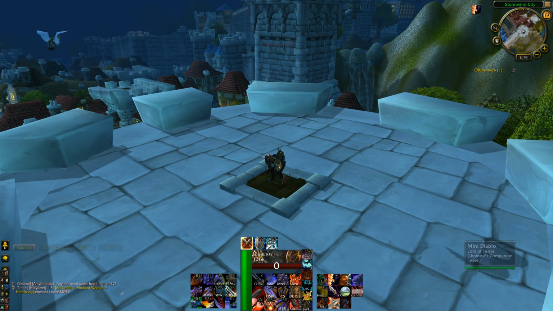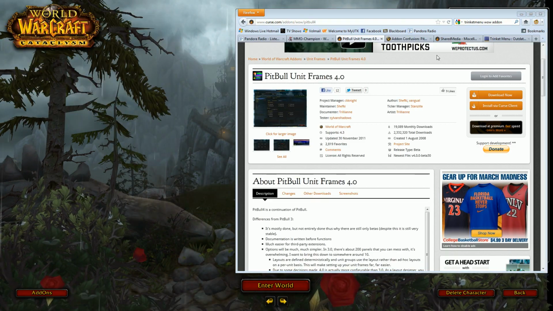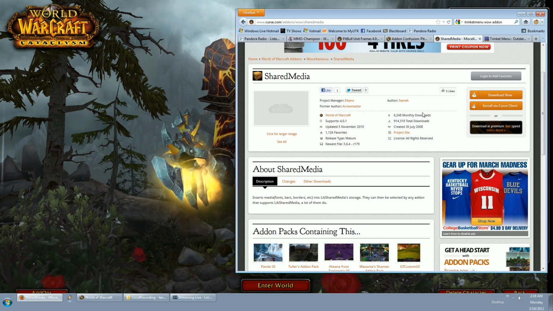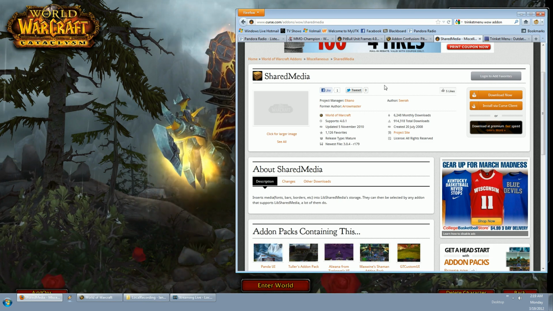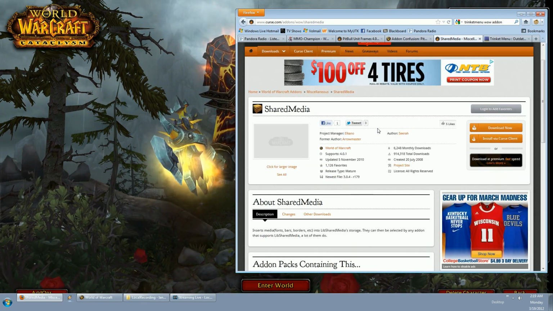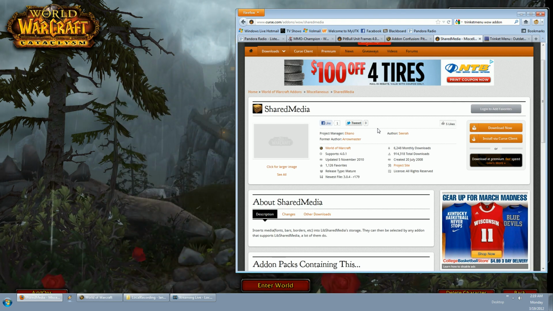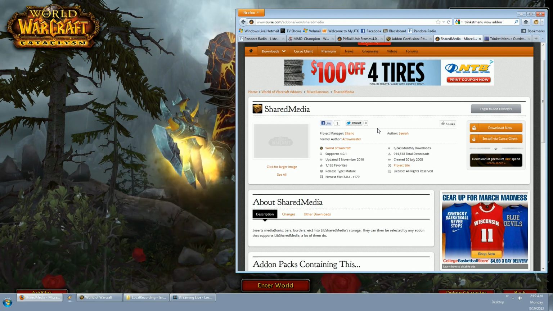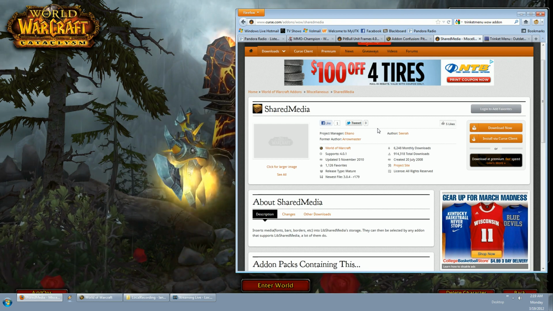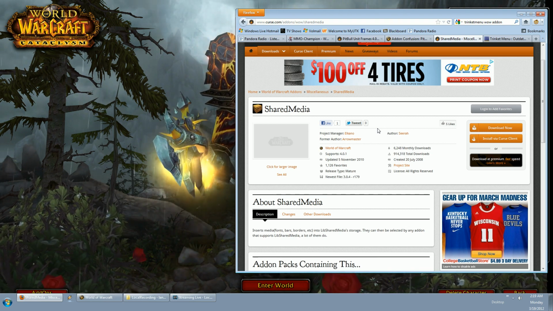Let me show you how to get additional textures for your Pitbull frames. Alright. So I'm going to go to add-ons here. You want to get what's called SharedMedia. And this is an add-on pack that contains a whole load of different bar textures and fonts. And it's a library that can be used by many other add-ons that you might have as well. It will add to the list of your textures that add-ons use. And all you have to do is download it and put it in your interface add-ons folder like anything else.